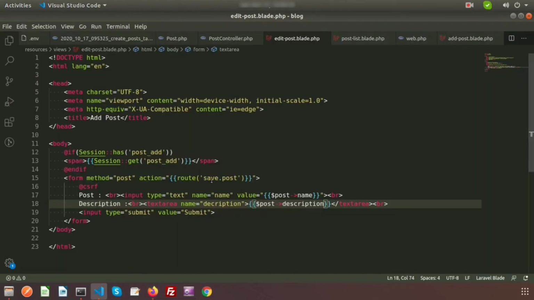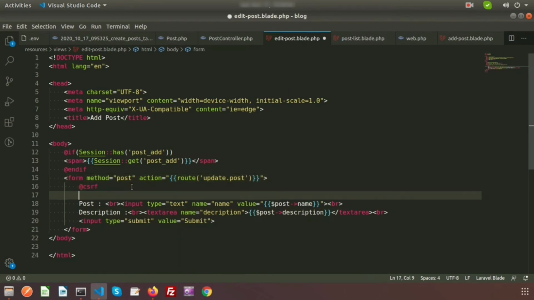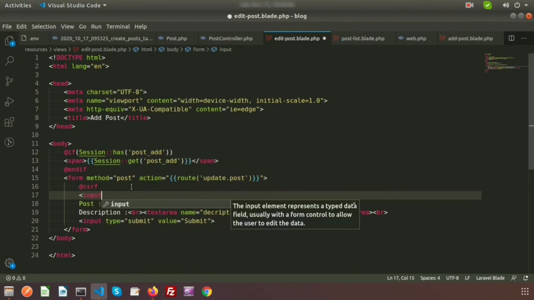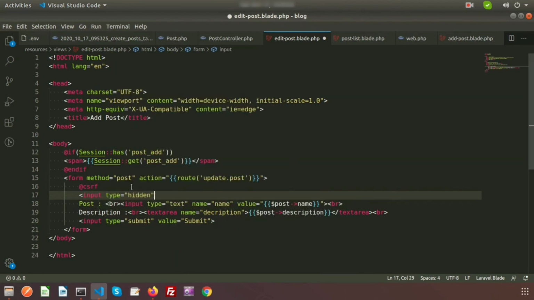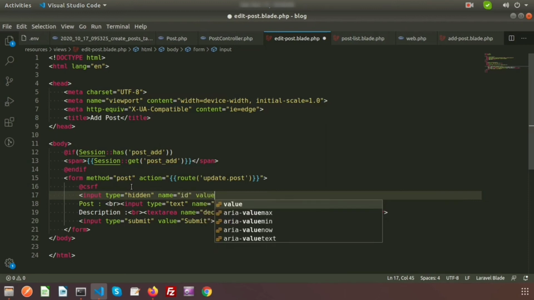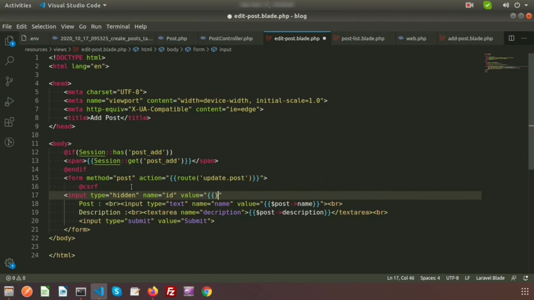So now we need to save this. So just change the route, that is update post, and this is the same. And here I am taking another field, that is input type hidden, and I put the name, that is ID, and I am passing the value for ID here. So here just write $post ID. Okay, so using this ID we will update in the post table.